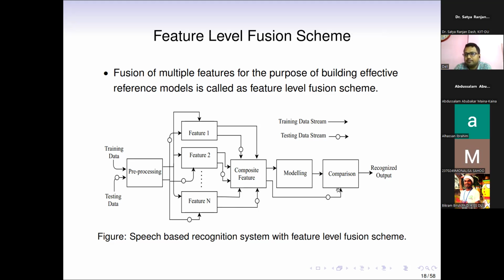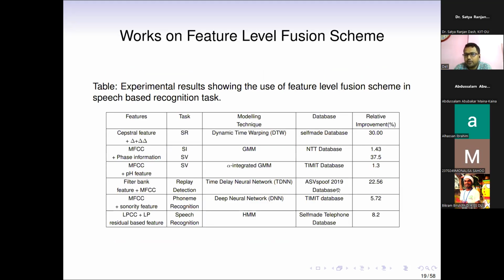Now, we came to the second topic. Okay, before that, we give you an idea about the work done where fissure level fusion scheme is applied. We are taking only a few examples. First one is a speaker recognition task. Second one is a speaker identification and verification task. Fourth one is replay detection. Fifth one is phoneme recognition. Last one is speech recognition. Means fissure level fusion scheme is applied in almost all the fields: speaker recognition, replay detection, phoneme recognition, speech recognition, etc. So it is a widely used fusion scheme.